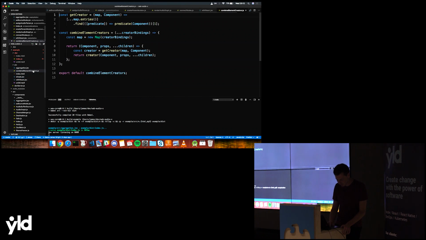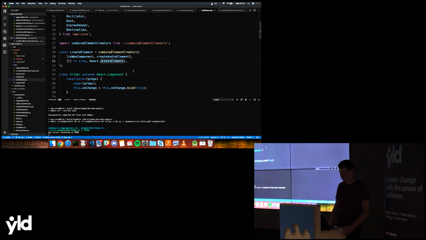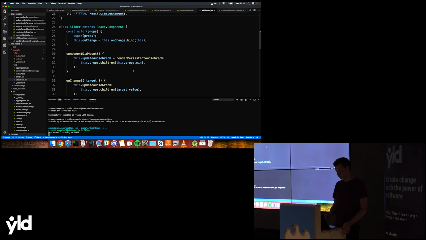So how combine element creators works is we take the creator bindings, we convert them into a map, and for a component, props and children, so this is the outer signature we're exposing again, we get the creator for a particular component type, and if it satisfies that predicate, we return that creator. So in our case, just to clarify, if it's a component of my library, we use CreateAudioElement, otherwise we use React.createElement. So onto the components themselves.